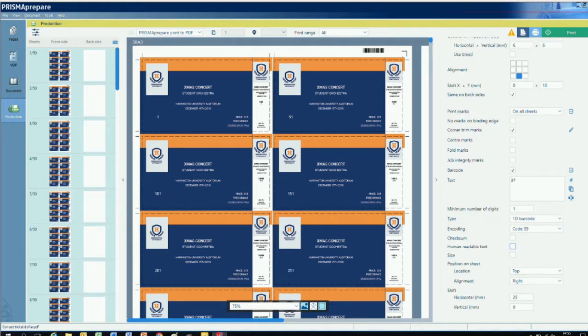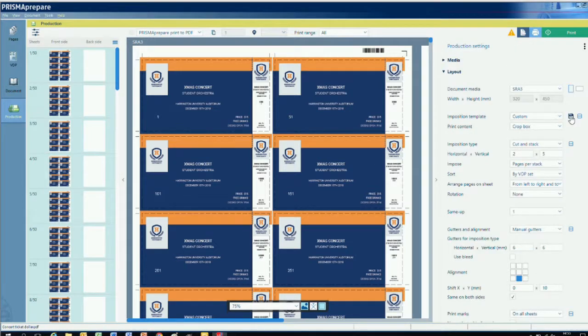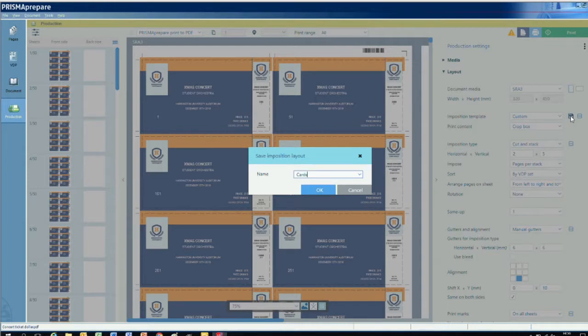I can save this imposition template for use on other jobs. I'm naming it Cards 2x5 on SRA3 for Duplo DC646. Now I'm ready if my client comes back and wants to print 200 additional tickets.